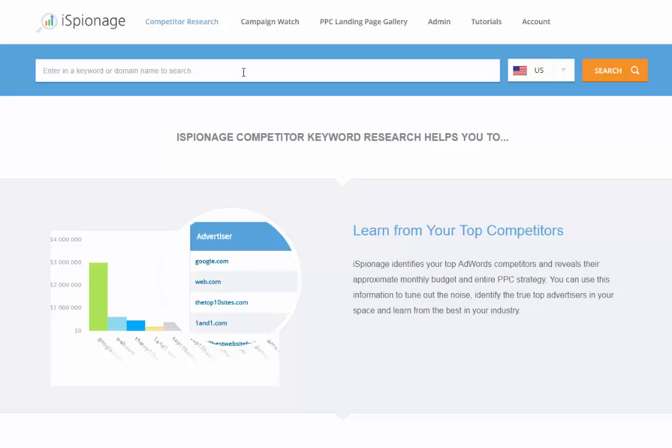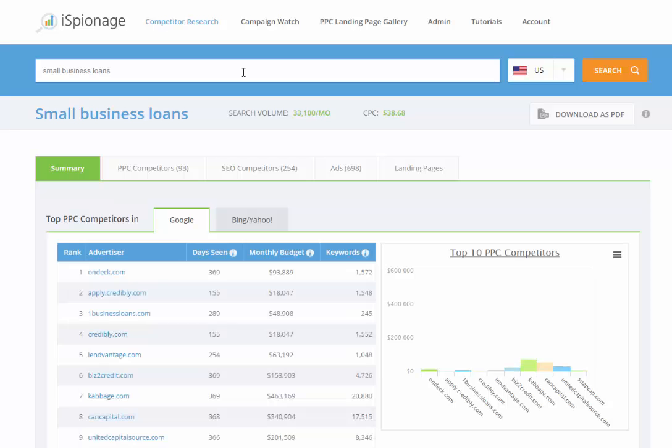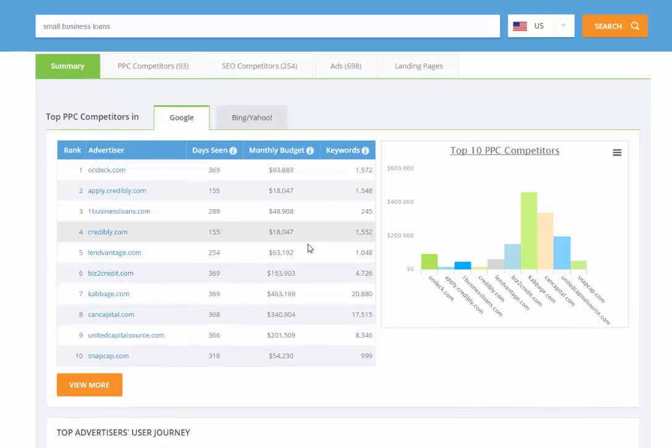So let's just imagine that we are an agency, or our business is small business loans. If you don't already know who your top competitors are within the industry, you can type the keyword into iSpionage, and iSpionage will show you the top competitors in this particular industry, the small business loans industry.